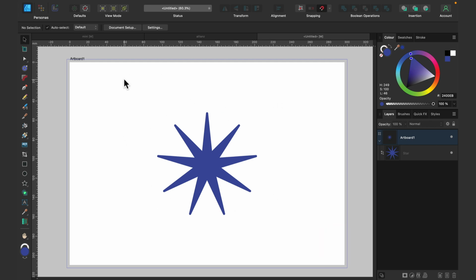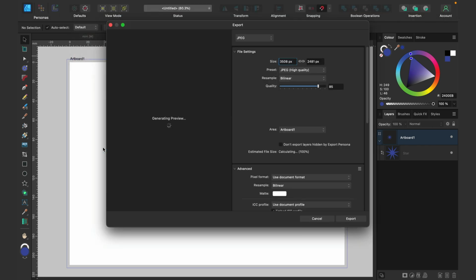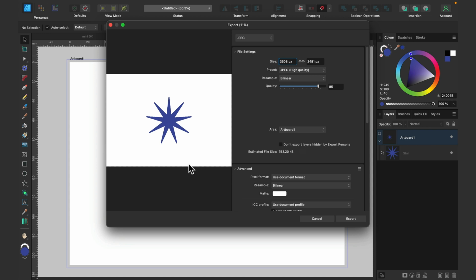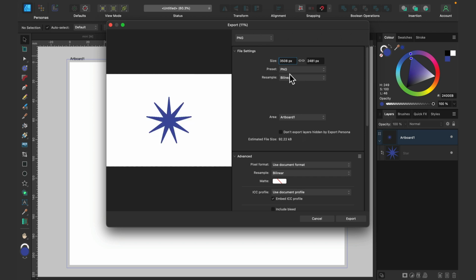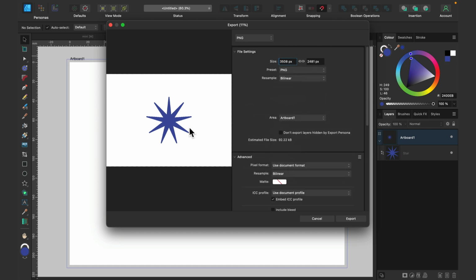So if you just head to File and hit Export, you will see I got the whole artboard here, even though I changed to PNG at the top. I can still see the white backdrop in my preview. So that's what causes trouble, and we're going to try to get rid of that.